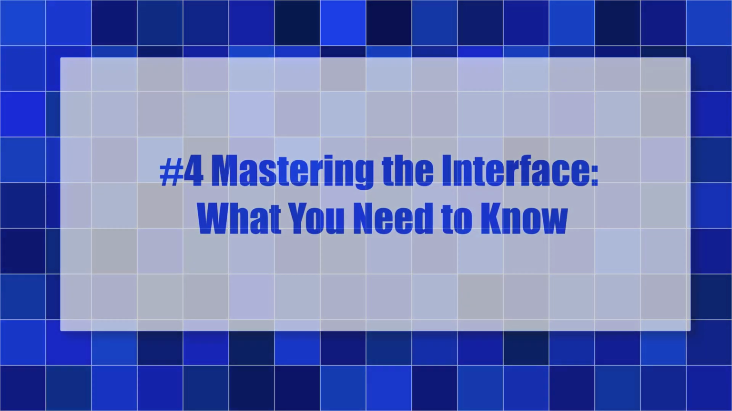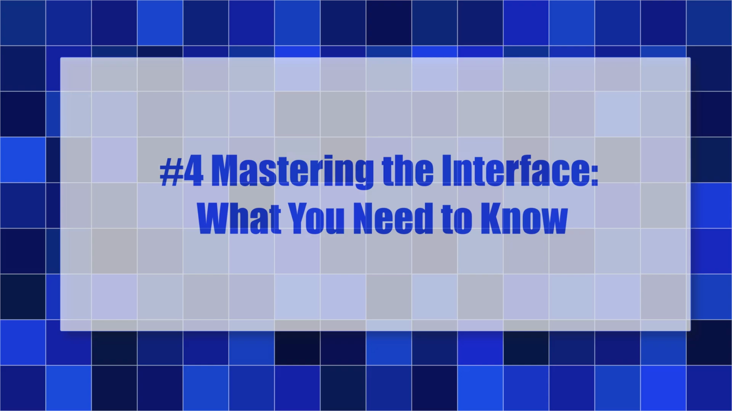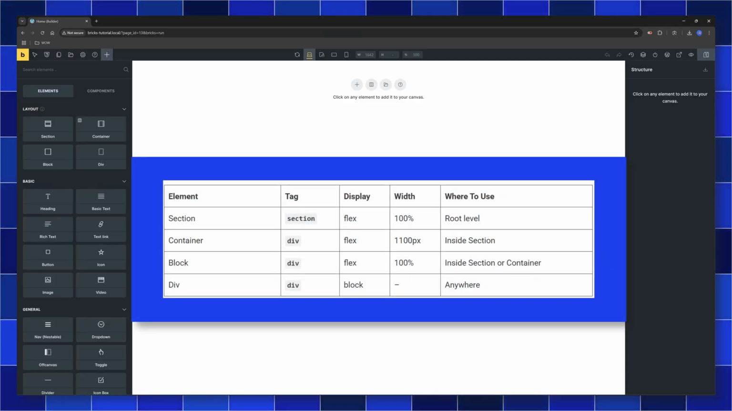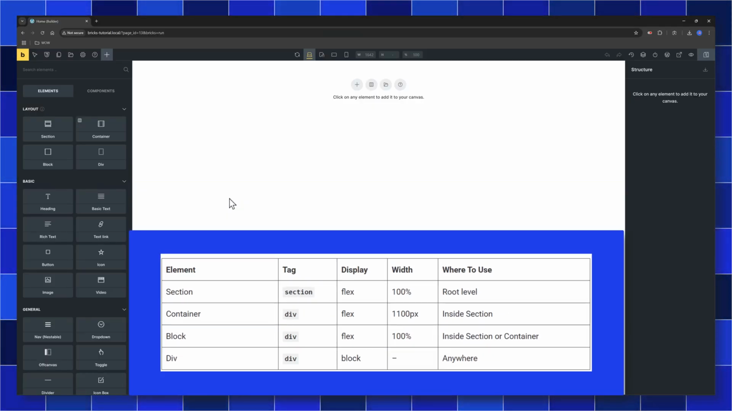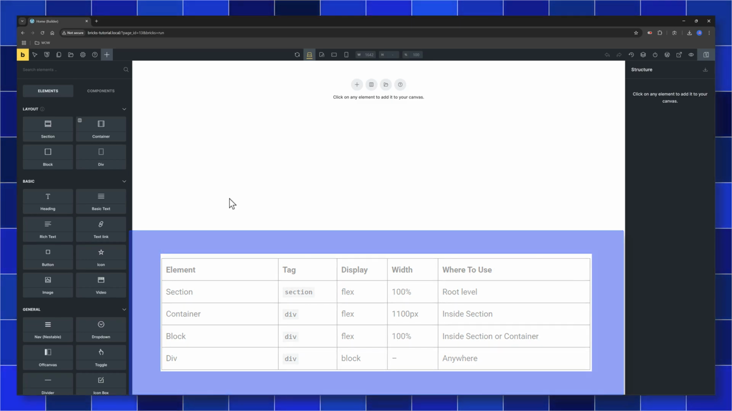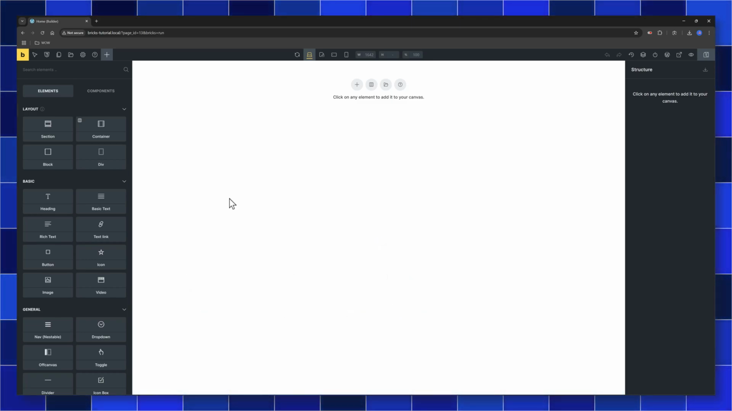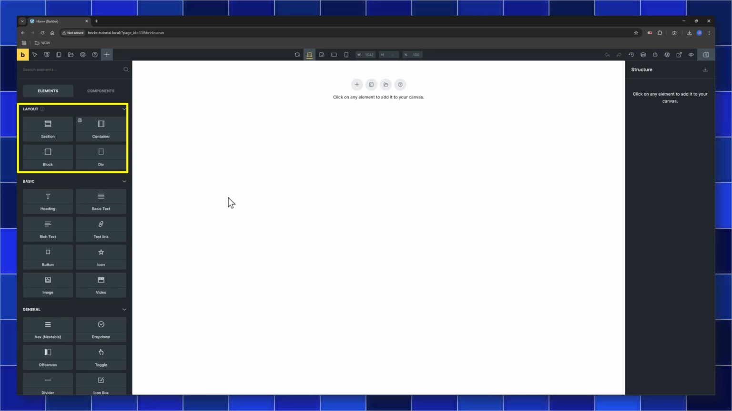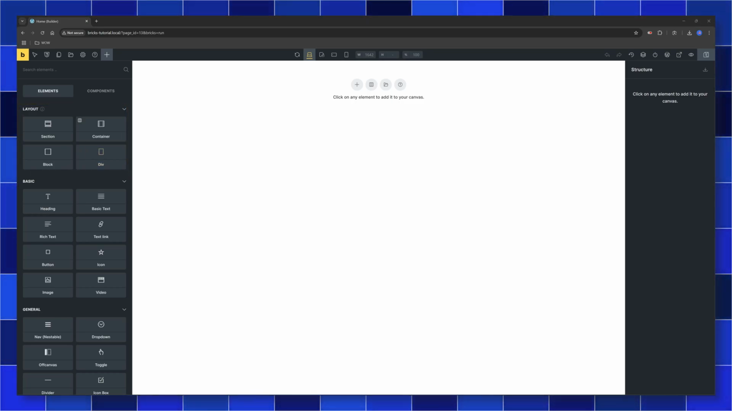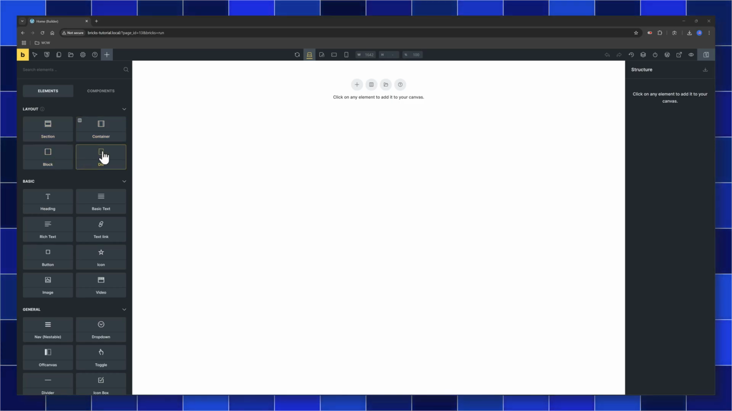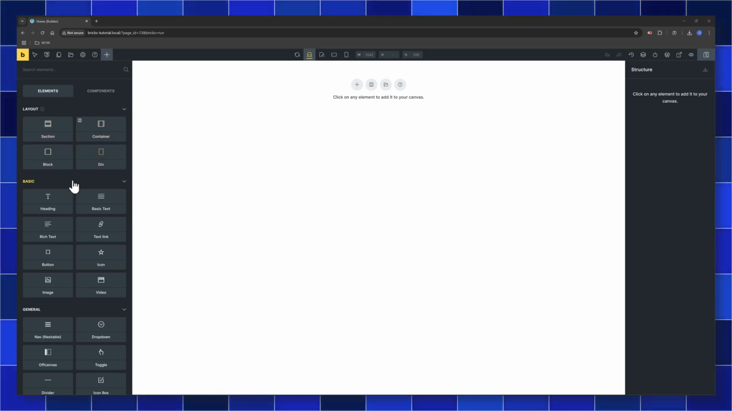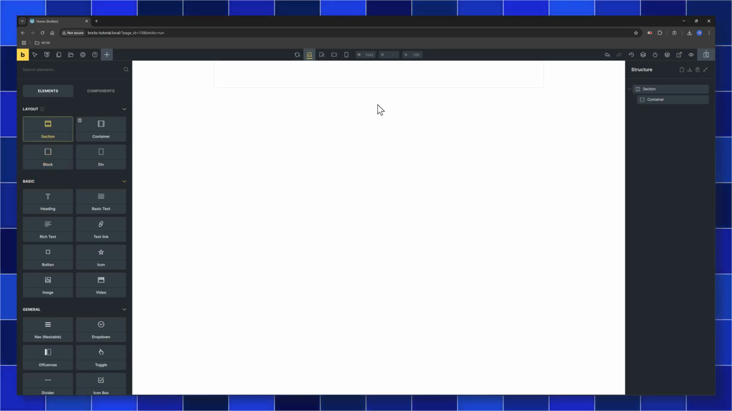Number 4. Mastering the interface. What do you need to know? In Bricks Builder, effective page layout is achieved using these 4 elements: a section, a container, a block, or a div. And each serves a distinct role in structuring content. The section acts as the outermost building block, spanning 100% of the available width. It's ideal for dividing your page into distinct topics or sections.